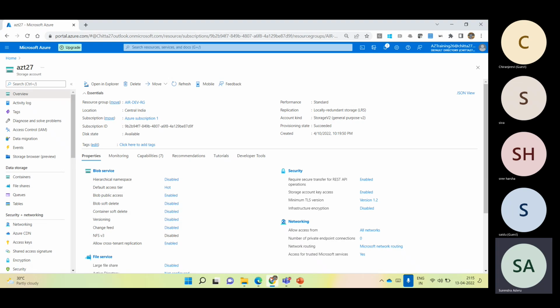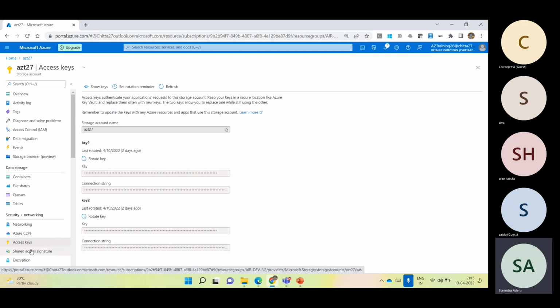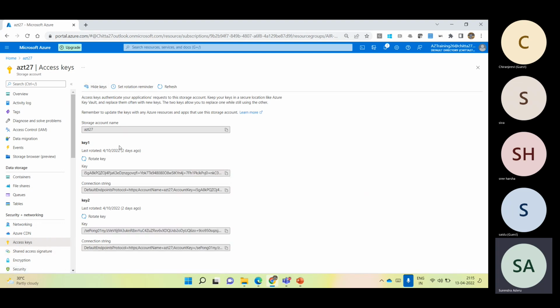Before getting into Storage Explorer, I just want to give information about two things. One is access keys, the other is shared access signature. Access keys are, for your storage account, apart from role-based access control, like a username and password. You can authenticate to your storage account using the storage account key. Your applications can also authenticate to your storage account using a connection string.